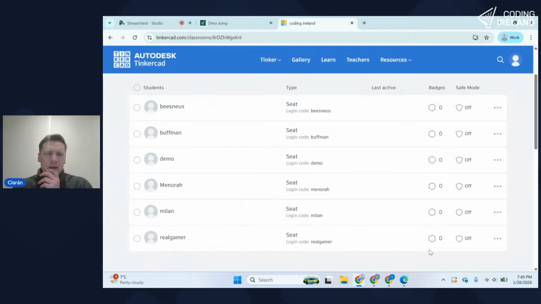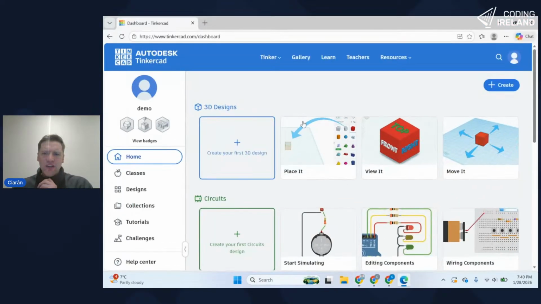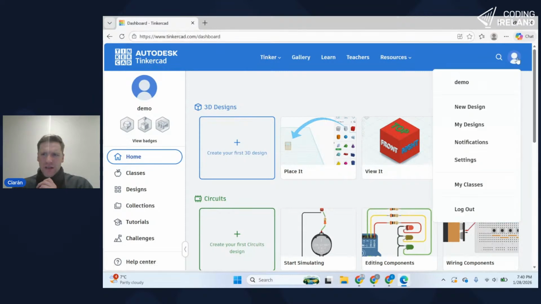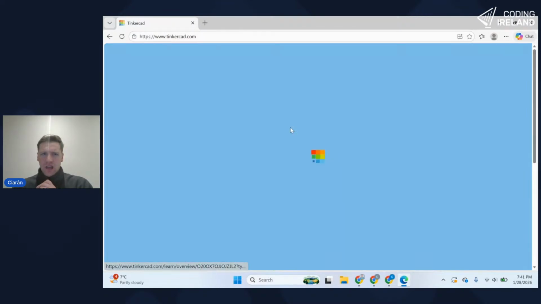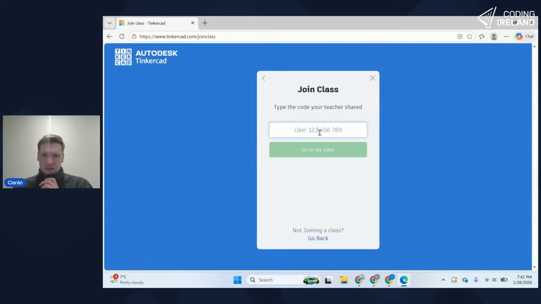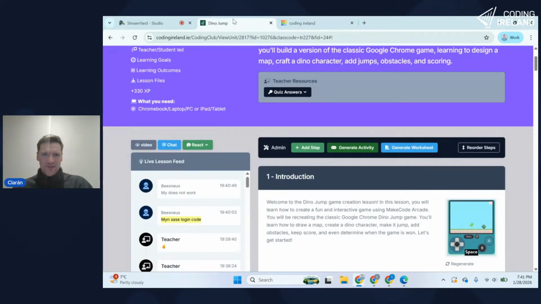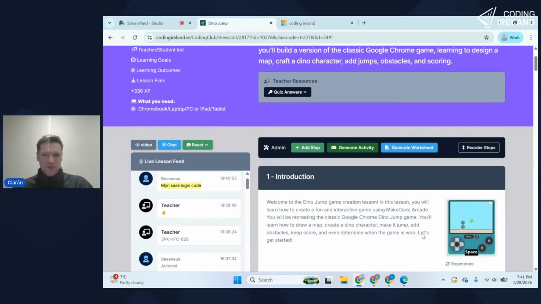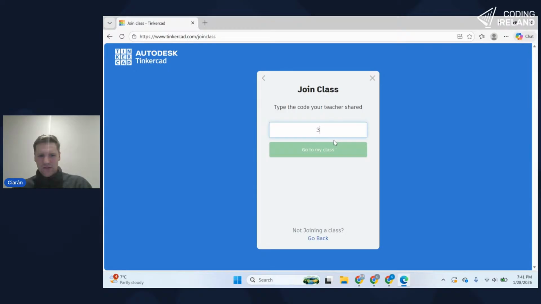Okay. So, did you put in the login code? Let me just go back. I'm going to log out here and just show you how to do it again. If I click login and click student, then class code, our class code is, what is it? I'm never going to remember it. 3PK should pop up for me.